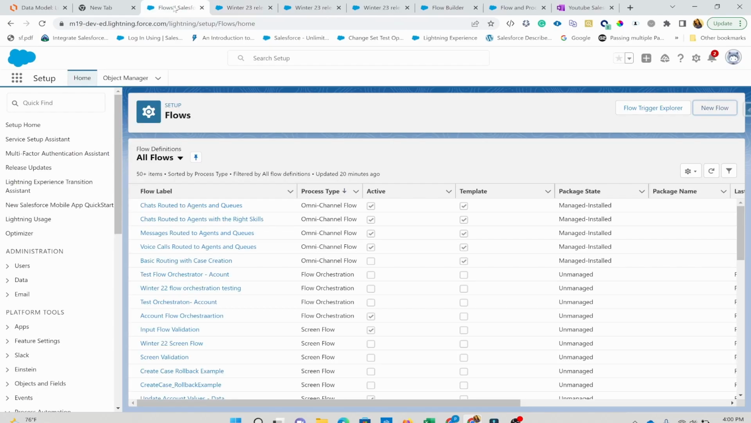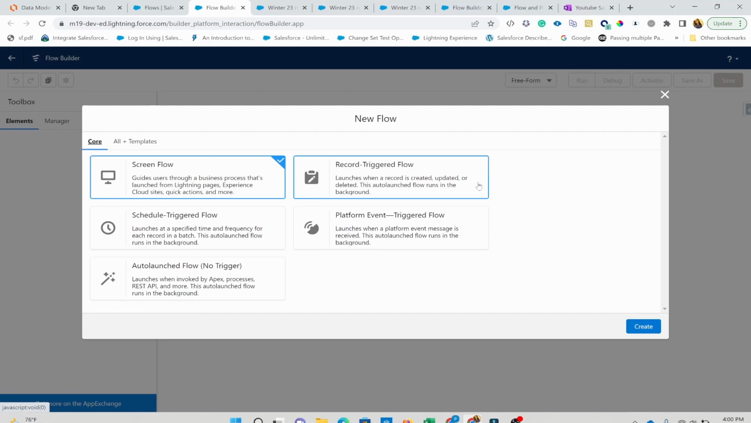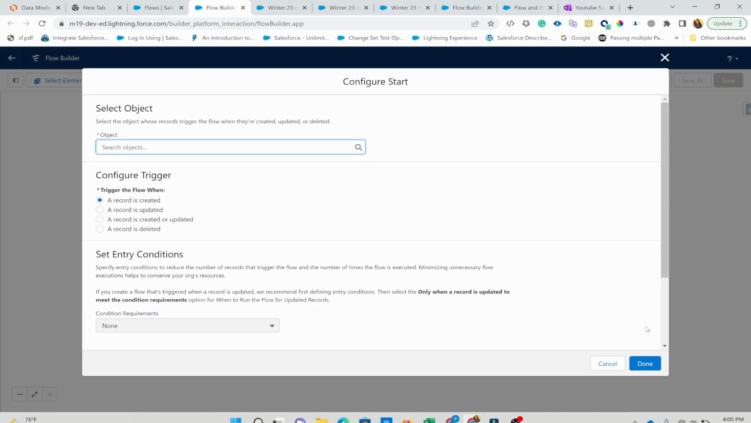I'm going to now create a new flow of record trigger type to show the next few enhancements. And I'm going to just stay with account here, keep it simple. So here's the requirement. I'm trying to update all the contacts related to the account if the account address gets updated. If somebody updates account state, for example, I want to update all the contacts state as well, the mailing state. Okay, so that's the requirement. Very simple.